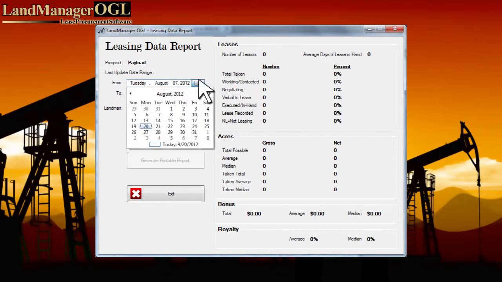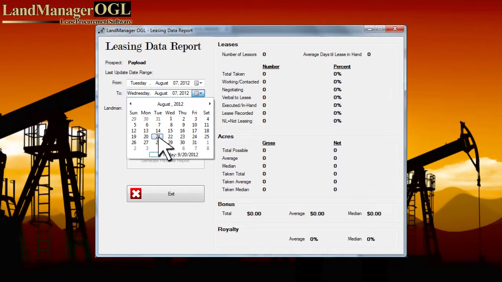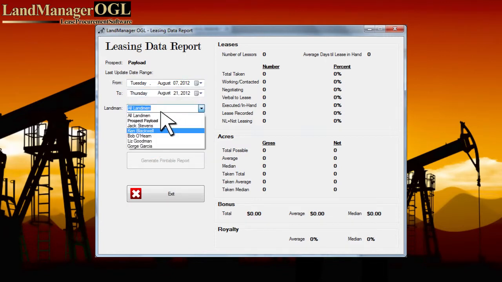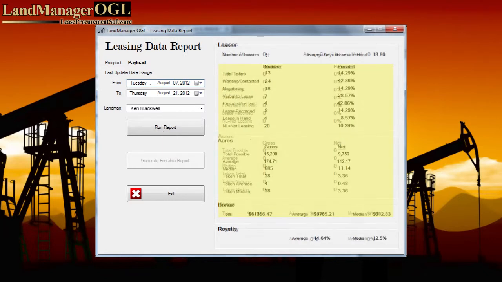Enter in the date range for the activity that you want to view by using the drop-down menus. Next, select the landman or the entire prospect. Once you've made your selection, click on the Run Report button. This will populate all the data fields by using the data from your Excel spreadsheet and letting you see the landman's activity reflected in numbers and percentages.